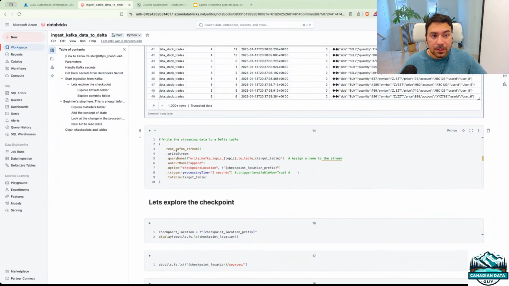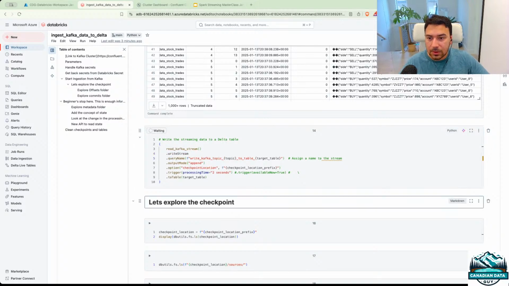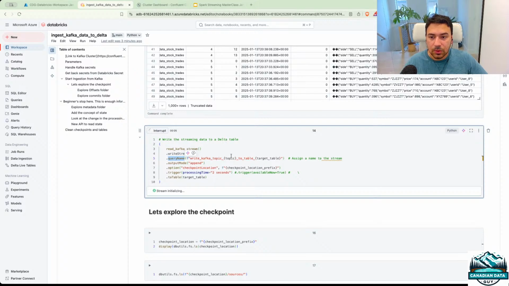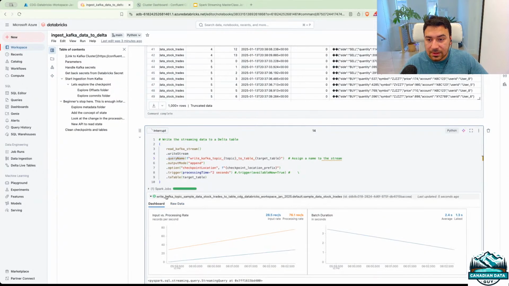Okay. After you have the streaming data frame which you write, all you need to do is a write stream call. And this is one best practice I'll tell you: you should give your queries a name. When this streaming query is going to run, you will see I give it a human readable name. It will also get a unique ID, but you will see this name here. So I'm calling it write Kafka topic something something, right?